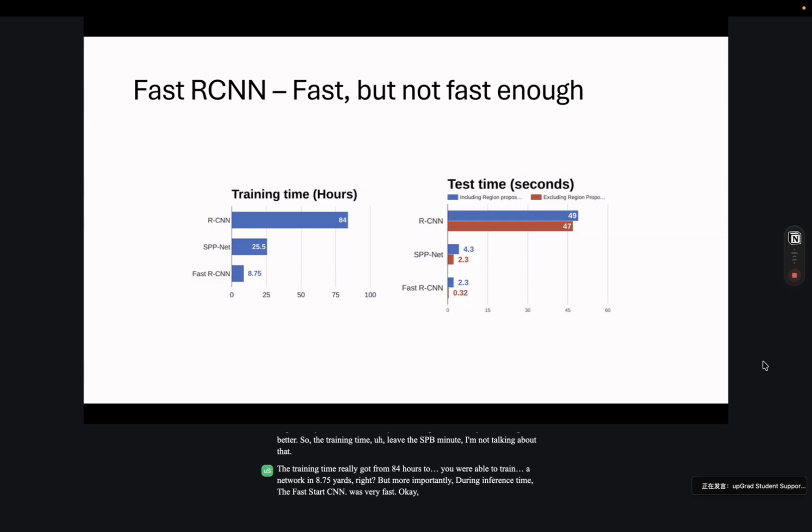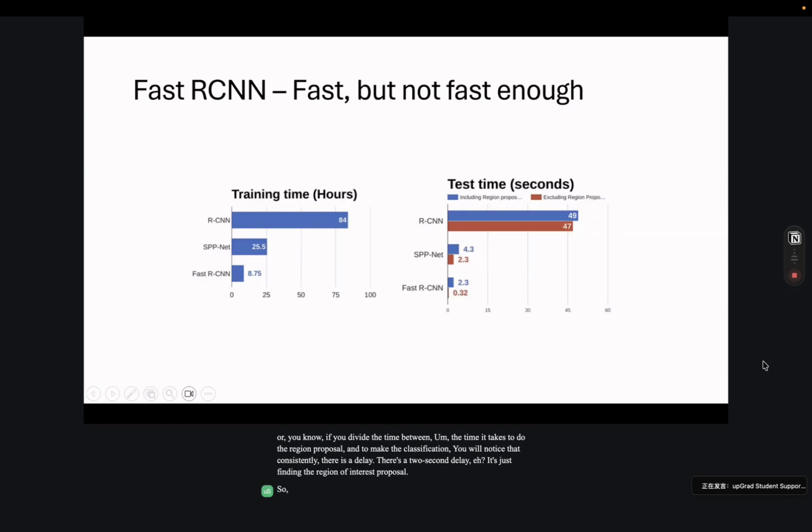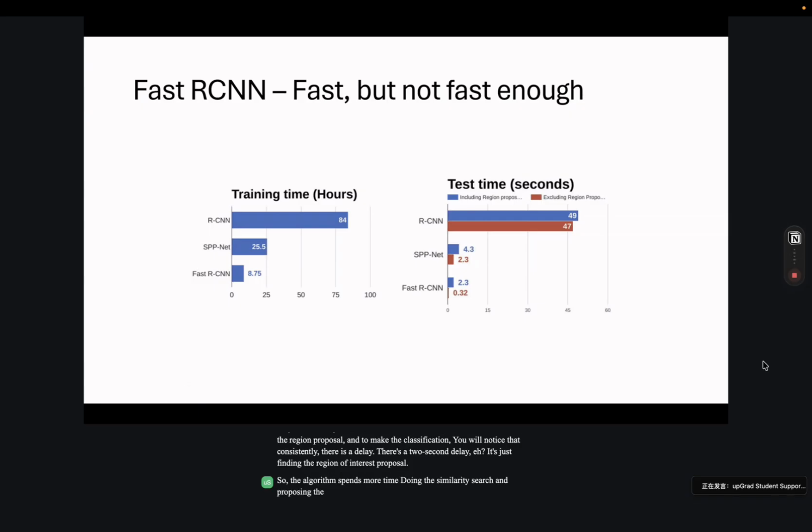One of the things that people noticed was, if you divide the time between the region proposal and the classification, you will see that consistently there is a 2-second delay in just finding the region of interest proposals. So the algorithm spends more time doing the similarity search and proposing the regions of interest than actually doing the bounding box and the classification, which is the core of object detection.